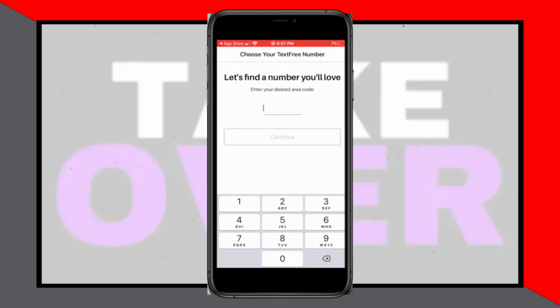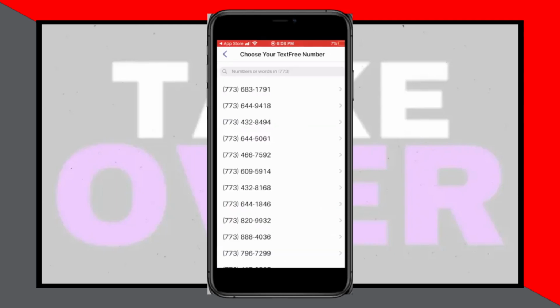And there you have it. By following these steps, you can utilize Telegram without the need for a phone number.